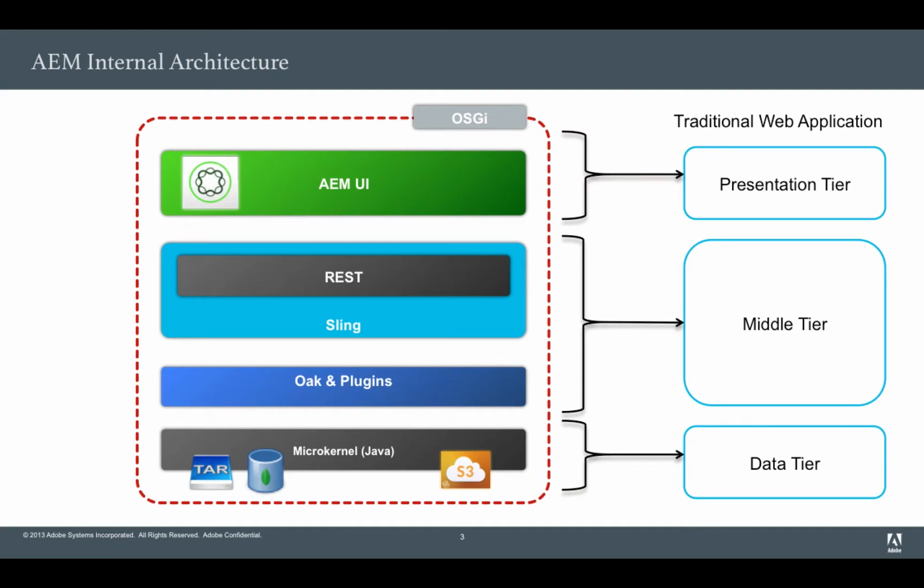AEM runs on the Java platform. It uses the industry standard OSGI container to manage the entire stack. At the core of it is the microkernel, which is where all the content is stored. We have two options here. We can use the tar microkernel or the Mongo microkernel. The tar microkernel is a self-appending tar file which stores all the data on the disk. Mongo microkernel is the one which stores all the data on MongoDB servers.